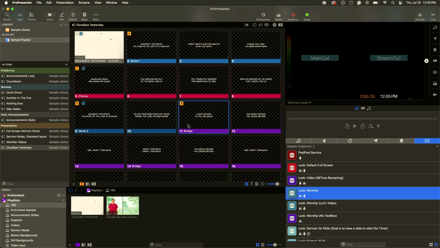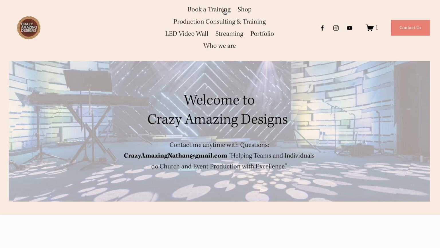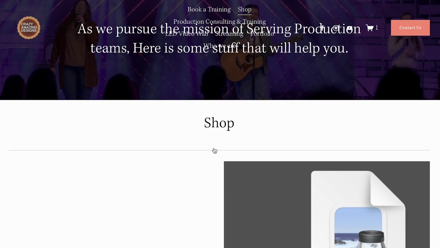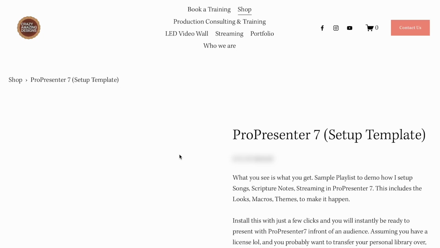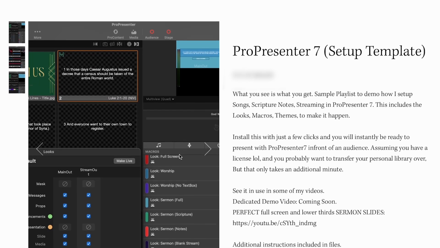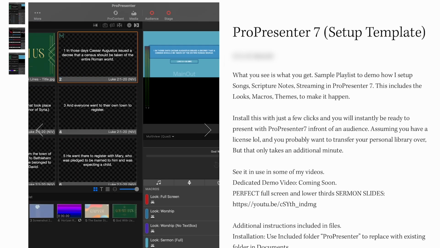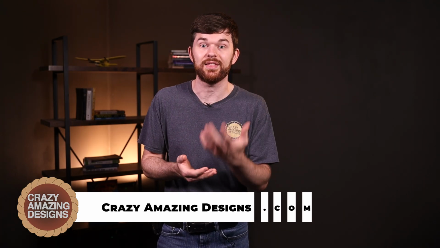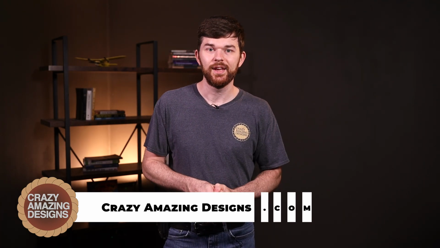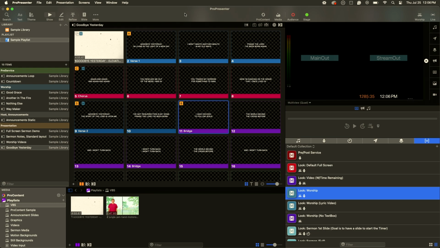Here I am inside of ProPresenter 7, and this might look a little bit different because this is my ProPresenter 7 template available for purchase at crazyamazingdesigns.com/shop. Once you load this new template, you're going to see all of these pre-built materials such as macros and looks and themes to help you get started. The stage display layouts are something from my template we're going to specifically use in this video.